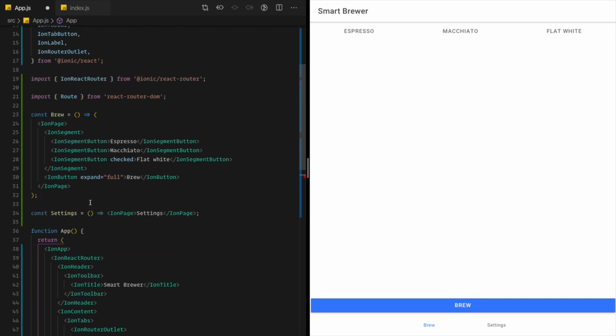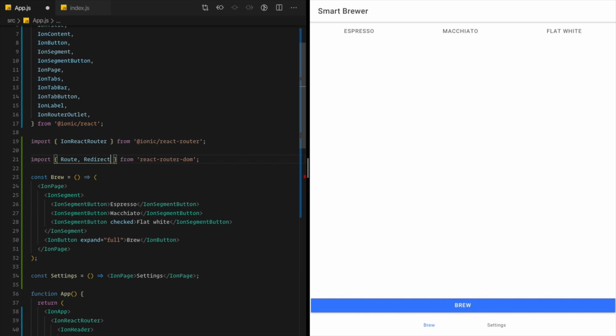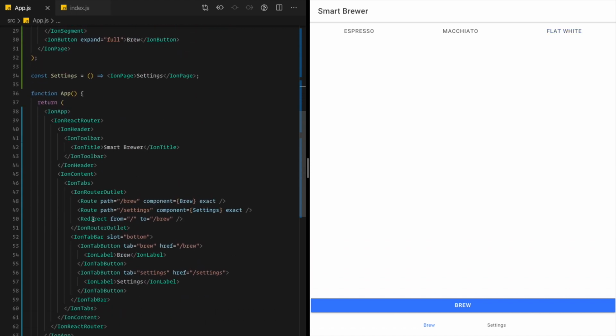Redirect, I forgot to add this, comes from React Router. Okay, so with redirect, this is kind of a 302, if you will. We go from root right to brew. So our initial route is going to be our home route, which is brew. And you know what? This is it. If you follow this example by looking at it or by typing with me, you now are able to add routing, tabs, navigation, and I think now you're capable of building a fully featured React and Ionic application.